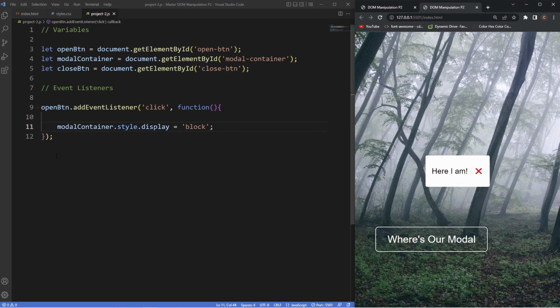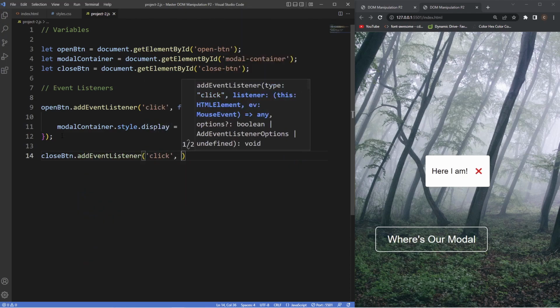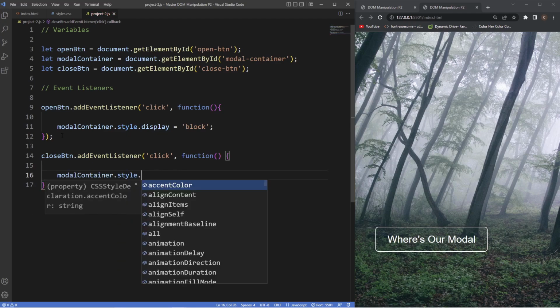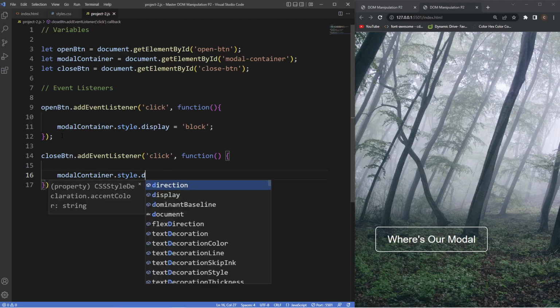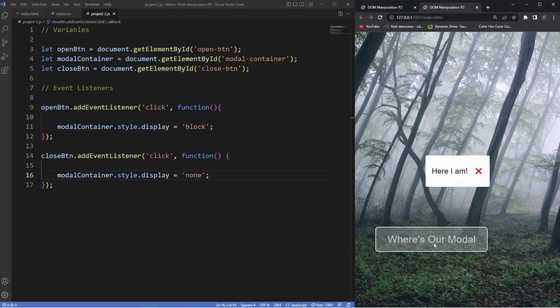So we'll do one for the close button there. So we'll say closeBtn.addEventListener, look out for a click event, function, and inside of this function we'll apply the same sort of styling. So we'll say modalContainer.style.display, and then we'll set this to none, so we'll just revert it back to none. So now we've got our two event listeners here. We've got our open button, and then for our close button there, if we click on this, this should get rid of our modal, and as you can see, that's working now.